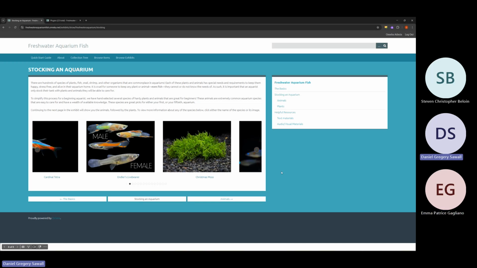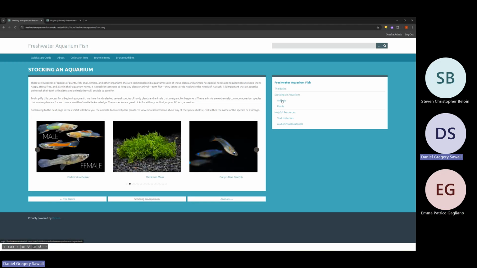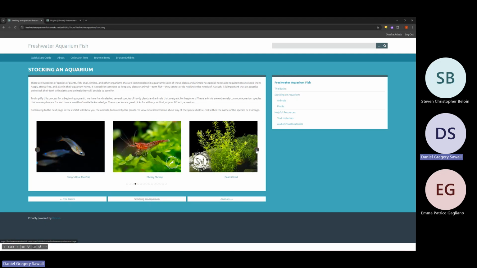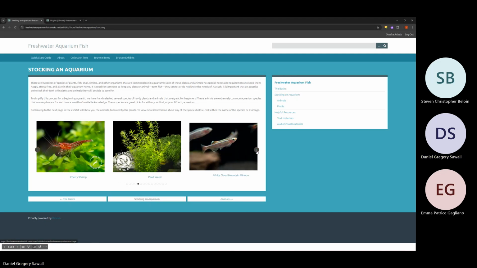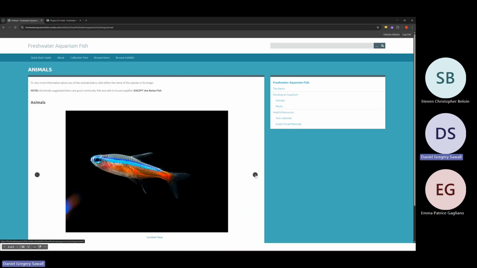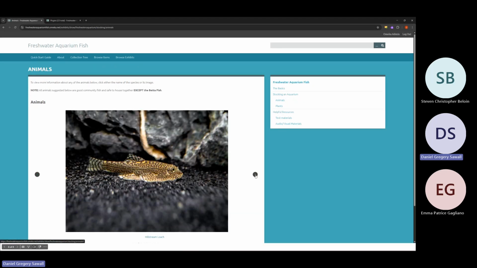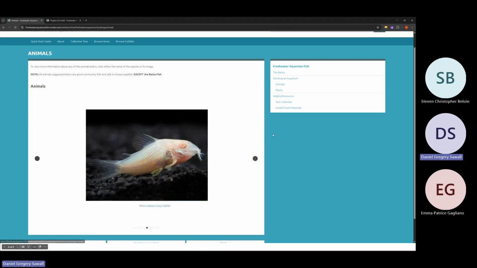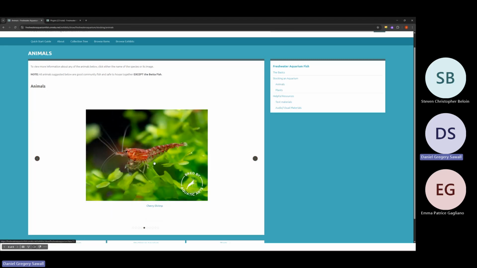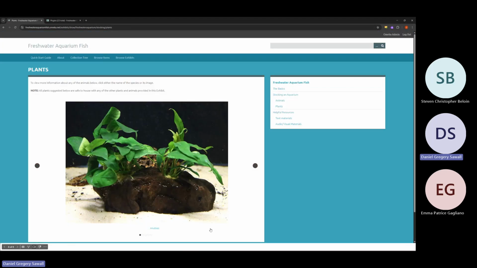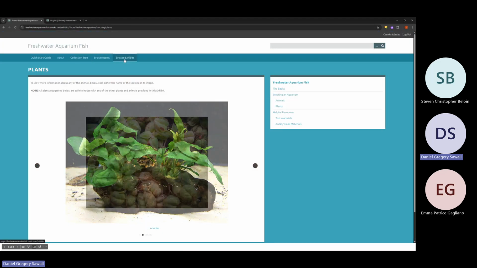And then moving on from the basics, we get into stocking the aquarium, which just discusses the different types of fish and plants that can go in your aquarium, just cycles through those. And then it breaks down more about the specific fish that can be added. Fish, broader term, animals, sorry, because there is a shrimp, which is not a thing. There's plants once more. And I figure we can kind of then go off the rest of the website.